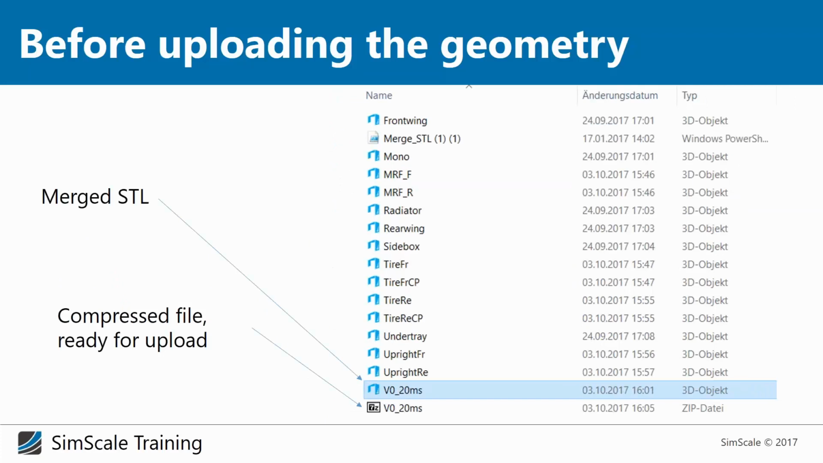And then after you merge the STL, you can compress the file, and then you can upload it to the SimScale platform, and then it's kind of tidy. So that's the organizational aspect. Now let's move on to a bit more technical and aerodynamical aspect.